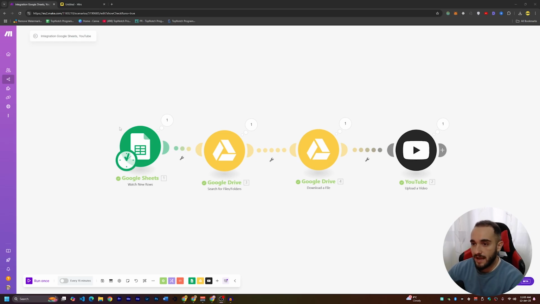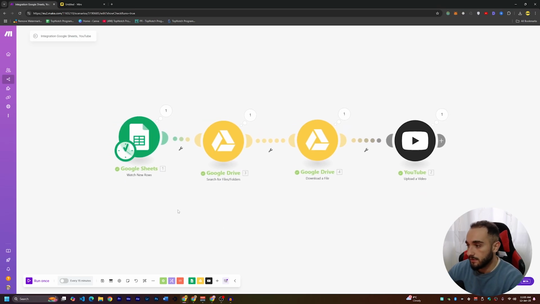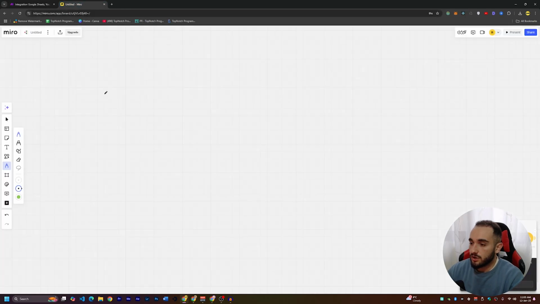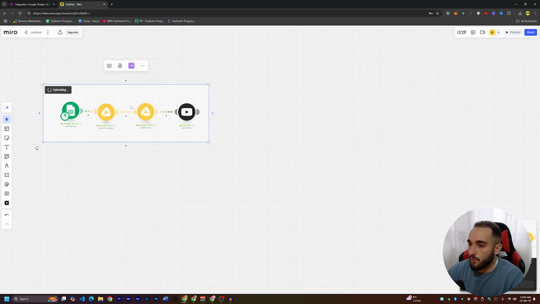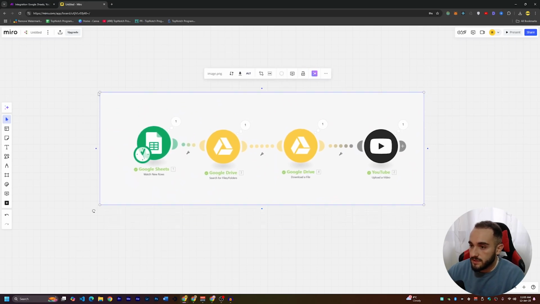As you can see in here, we have make.com, which is a platform that is used to create automation workflows. We have about 4 modules that will do all the automation, and we have a Google Sheet, Google Drive, and YouTube. So I took a screenshot and I'll explain how this works. Here we have this workflow, or these 4 modules.